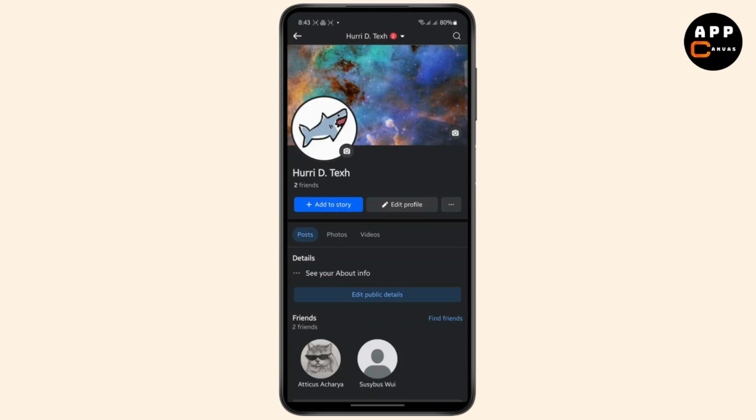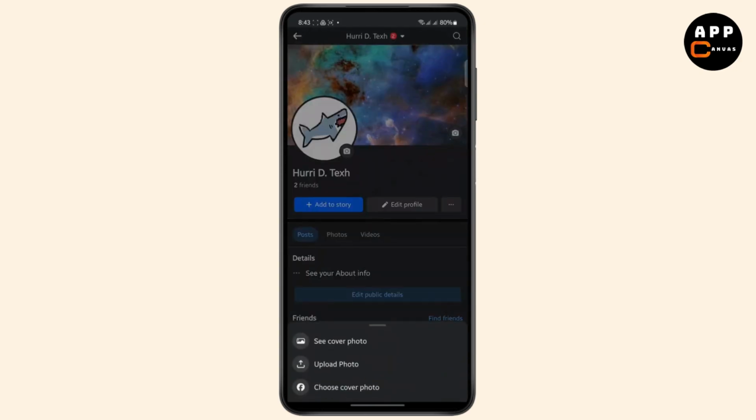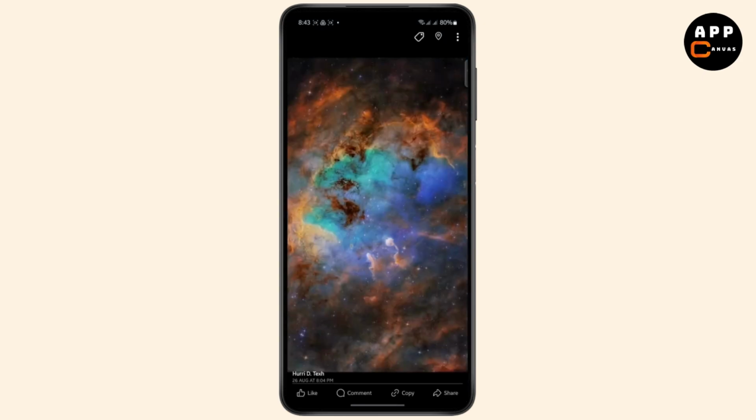Alright, so once you are on your profile, just tap on the cover photo right behind your profile picture. And then from here, you will see this menu pop up. Now you just have to tap on See Cover Photo. Now it will view your cover photo right here.